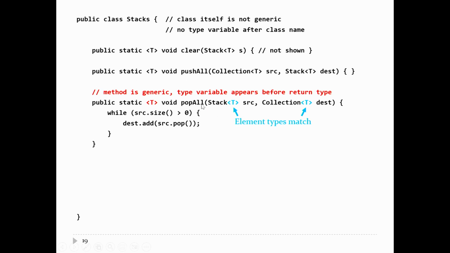Okay, so here we've got popAll. It takes elements from a source stack and adds them to a destination collection. Again, the element type of the source and the collection should match. And again, this is easy to do. While the source stack is not empty, or while the source stack size is greater than 0, just pop the stack and add the element to the destination, and away you go. So again, relatively straightforward to do.